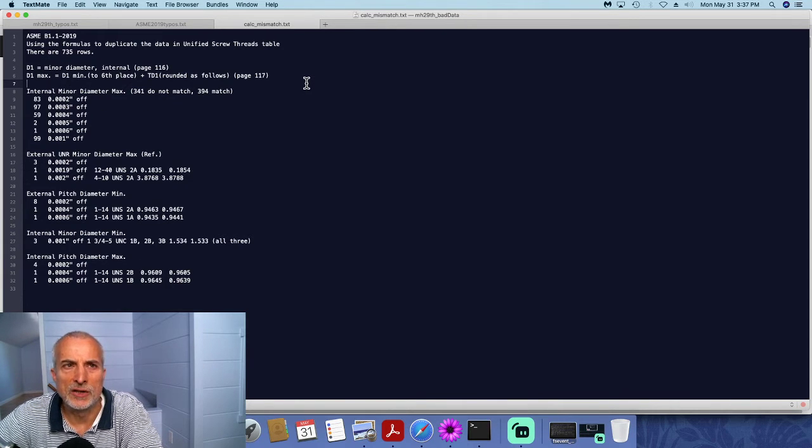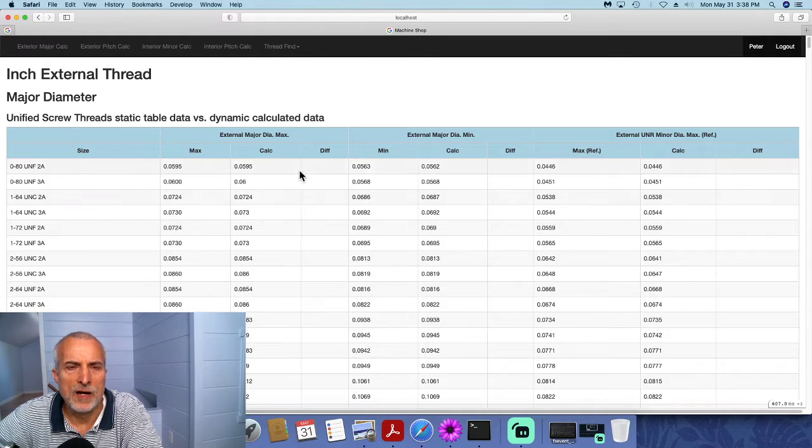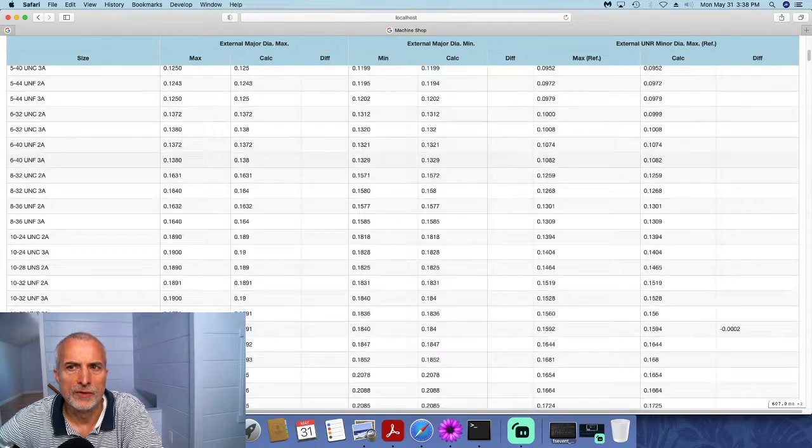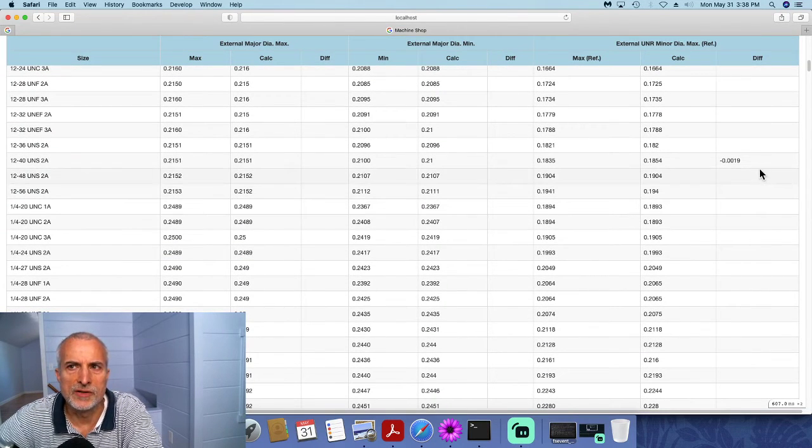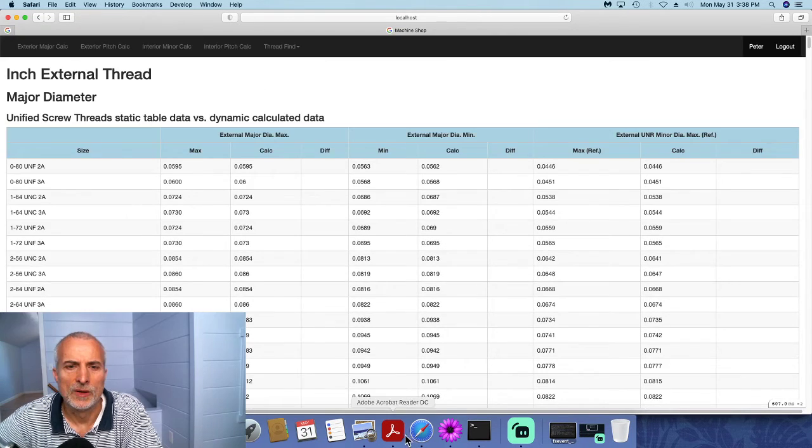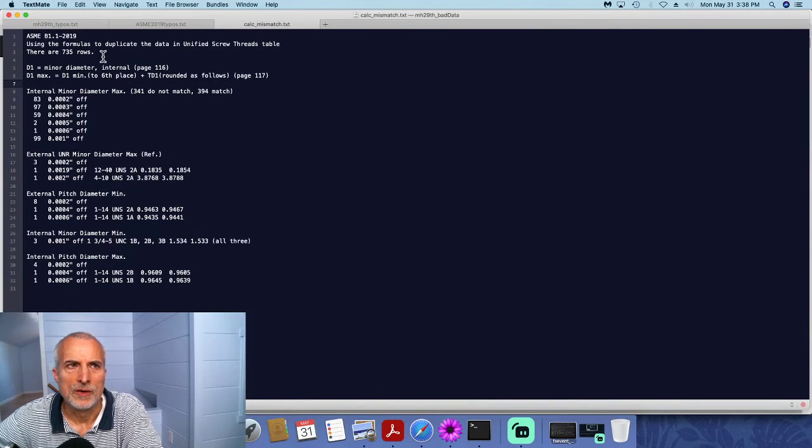Then when doing the calculations, I found that in some of these, this column here is the difference between this column and this column. And if I scroll down, you will see, for instance, here, there's a difference of almost 2/1000ths of an inch. These are the differences that I found.